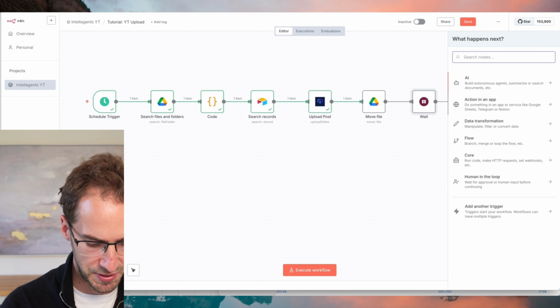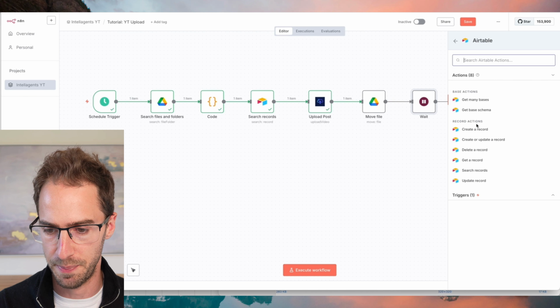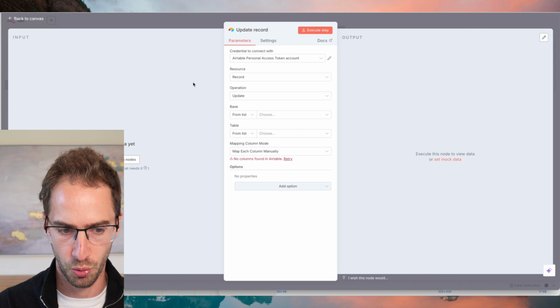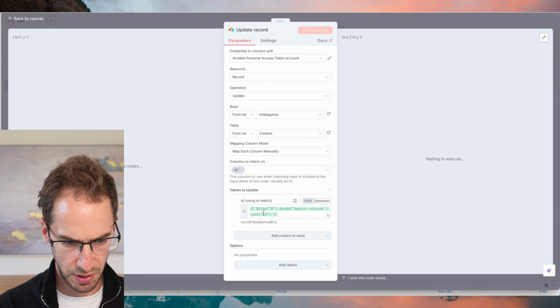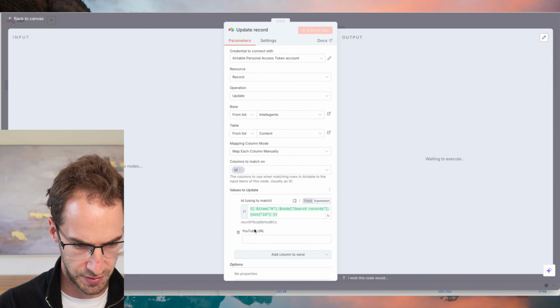And we're then going to update our Airtable or whatever you're using to plan your content. We just want to update that record. And what we're going to do is we're going to update the ID and we want to send the YouTube URL. So let's select that here.